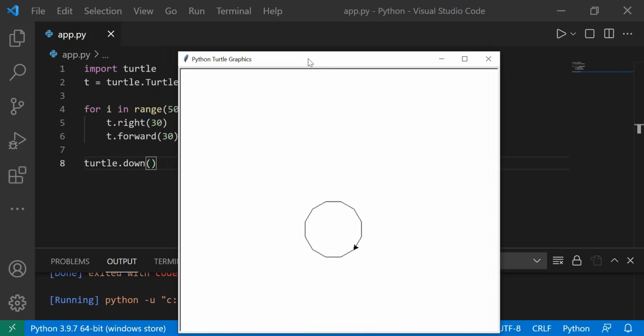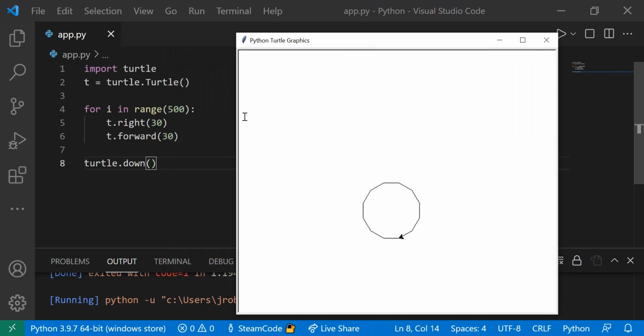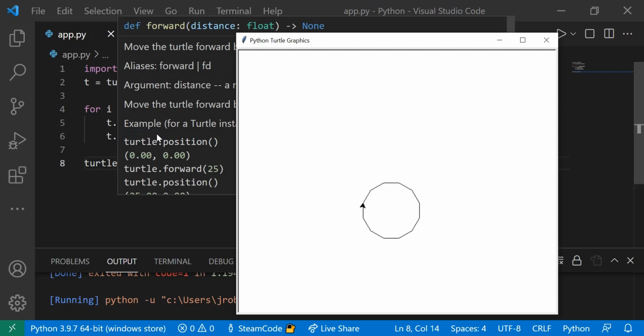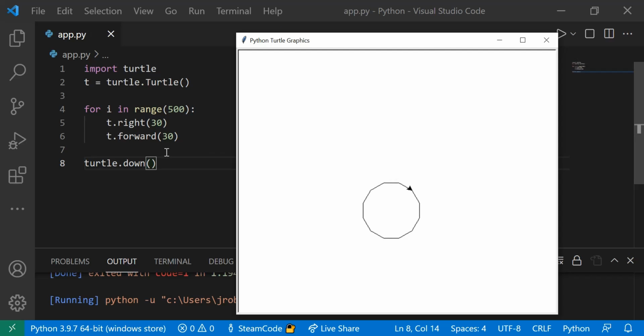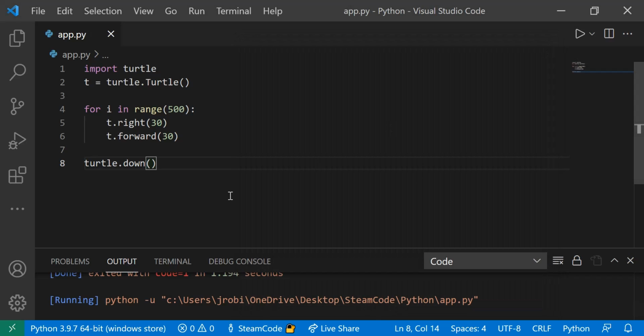And as you can see, it's going through this loop 500 times. It's turning towards the right 30 degrees and it's moving forward another 30 units. And it's going to continue doing that until the range of 500 is over. So let's just close this. And now let's do some more complicated things with this turtle.